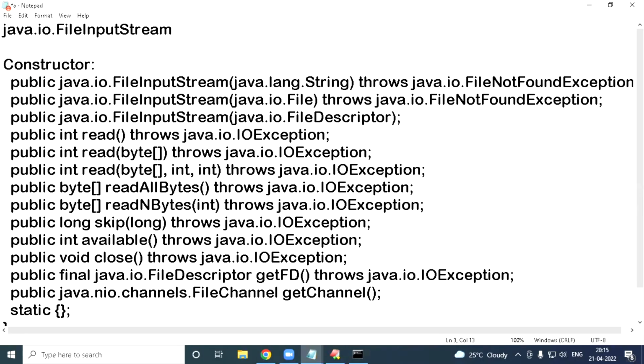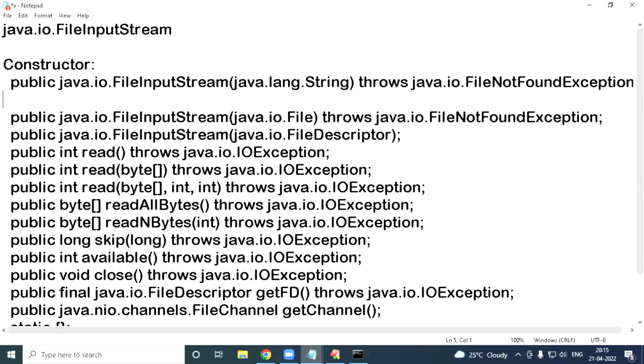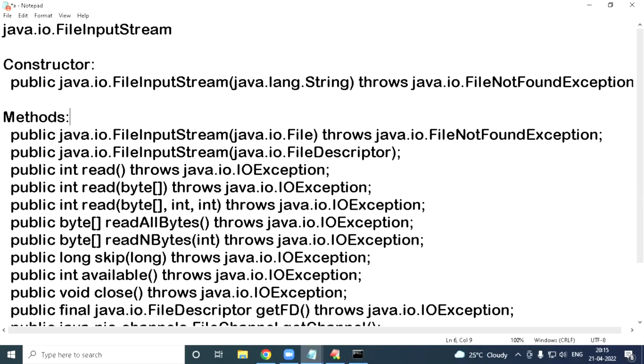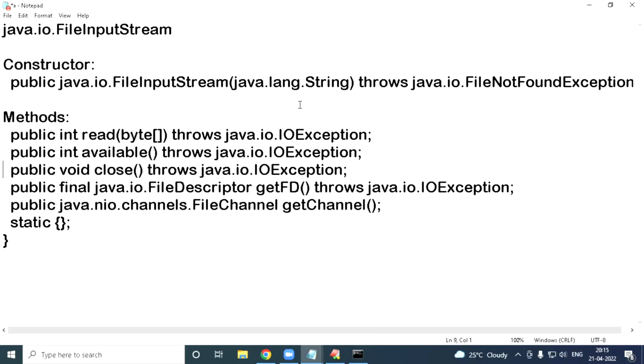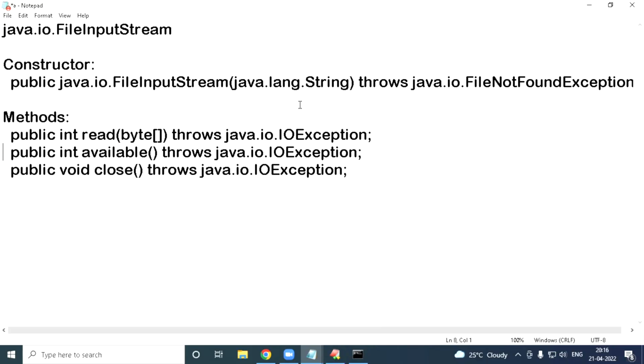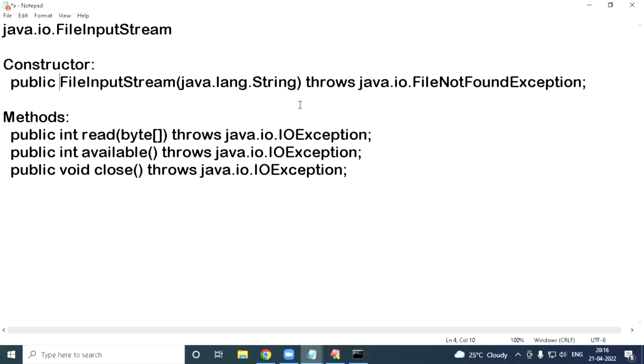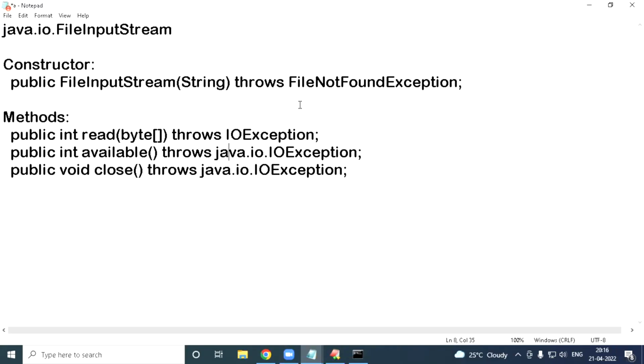Constructor. Methods. Whatever is required I'll place, the remaining I'll delete. Here, again and again the package name is there. That I'll remove. It is the package name. It is the package name. Here, package name. Here also package name. I removed it.